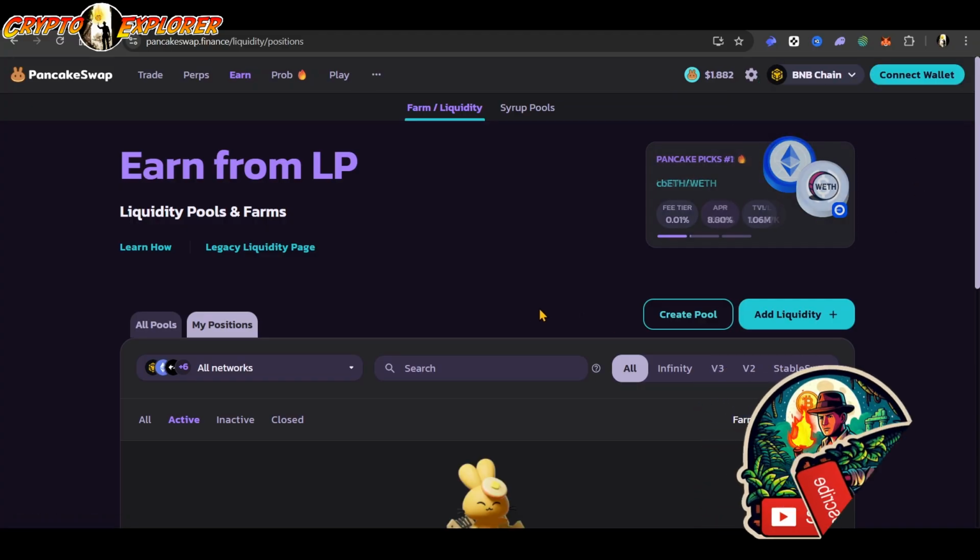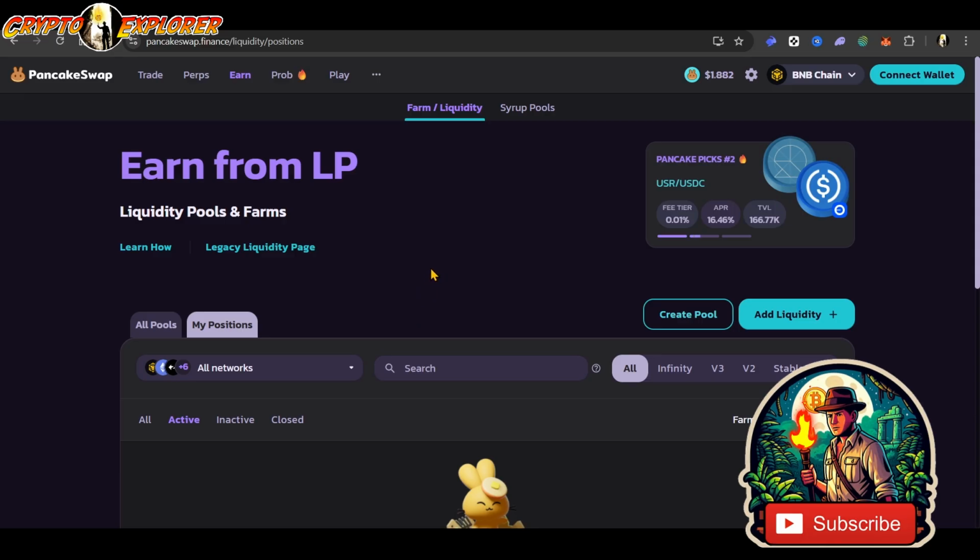And that's about it, guys. This is my full-on guide to help you deposit into a PancakeSwap liquidity pool and also stake those liquidity pool tokens in cake farms for completely passive income.